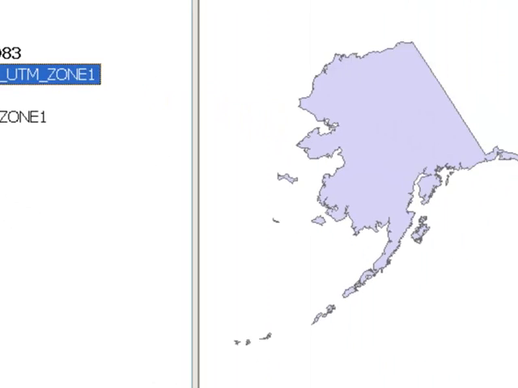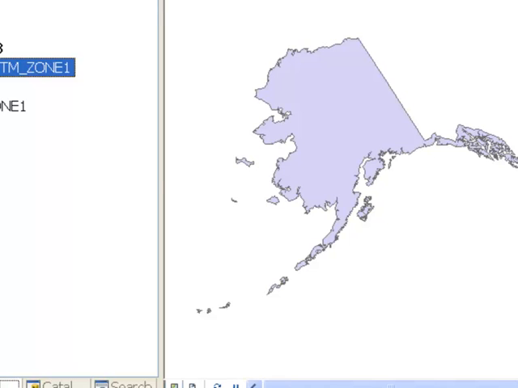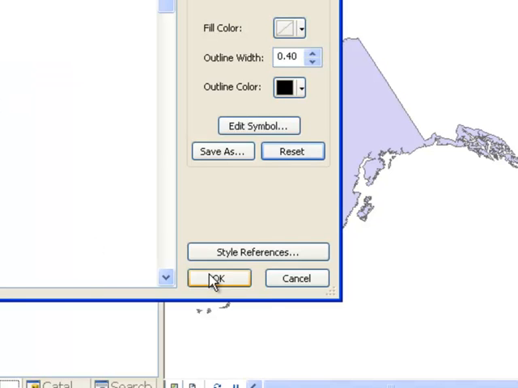So then we could turn on Alaska, and you can see it's very slanted because north-south is going to be at zone 1, which would be in this area here. And here's our graticule, so let me make that hollow.